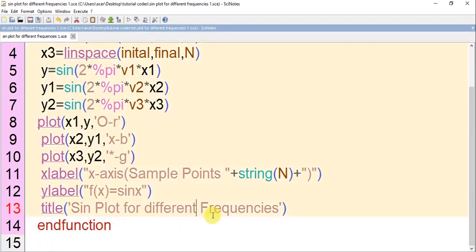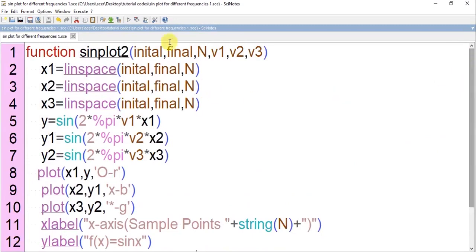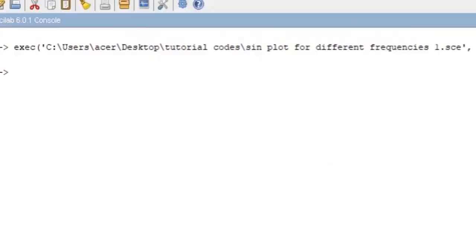Now after this is end function. So our function is defined. Now let us run it. Now by running this you will learn a lot of things. Okay, so here it is saying that we have just executed that program. So now let's call our function. Its name was SinePlot2. Now remember that if you run the program only and don't create a function, it is fine.